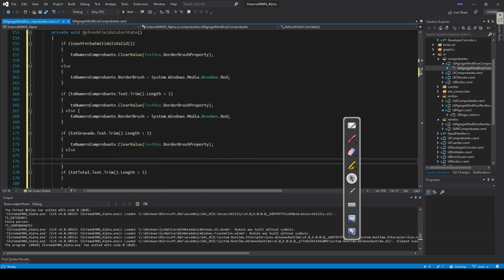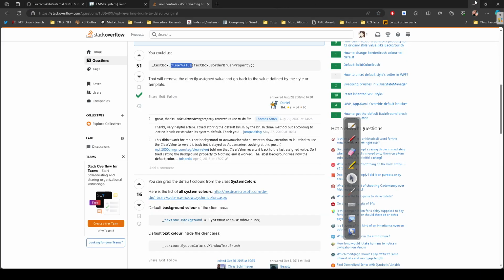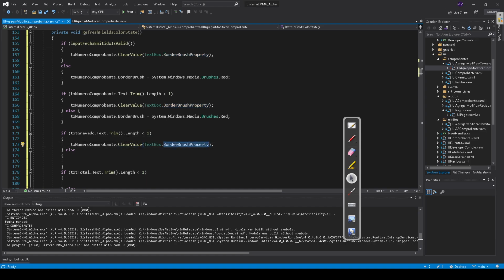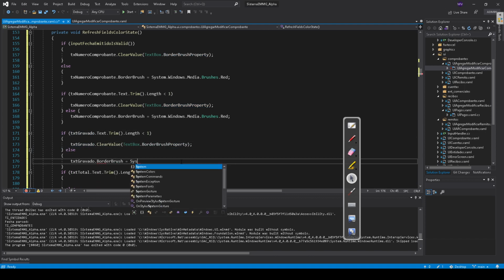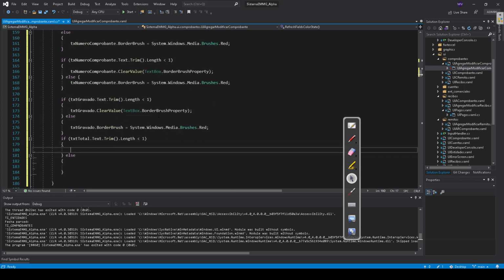Now, let me see. Number, number comprobante, key value. Okay, so what I want here is... I am so silly today. And it goes the same for this one.